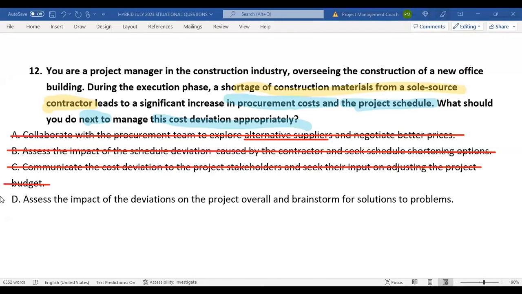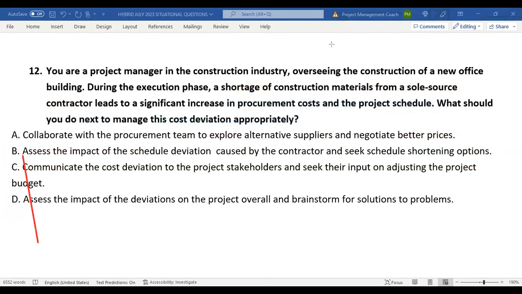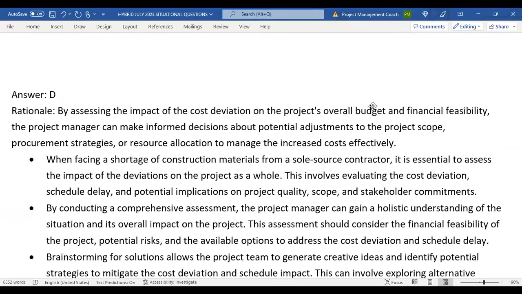But in the absence of that, it goes to D, assess the impact of the deviations on the project overall. And that's good. So both deviations, whatever that might be, cost and schedule, assess it overall, and brainstorm for solutions to problems. That is right in the wheelhouse of performing integrated change control. So that, my friends, is why D is the best answer. You've got to focus on both, not just one. And you also got to bring the team along for the ride. It's not something that you would do in isolation. So the best answer is D.